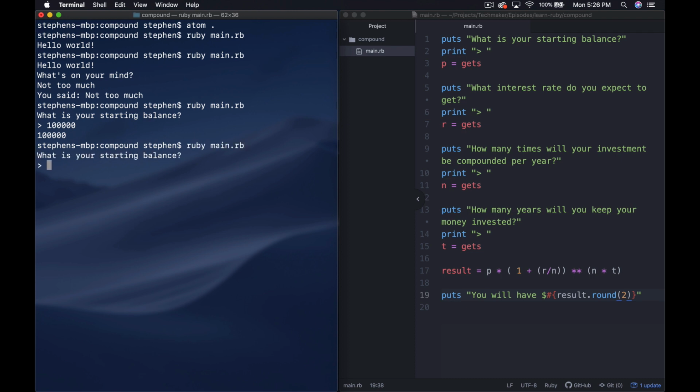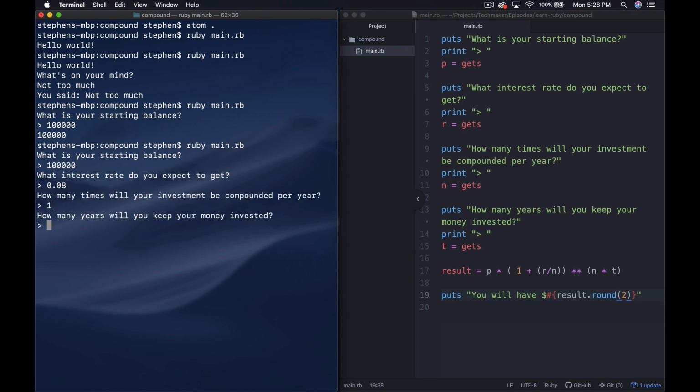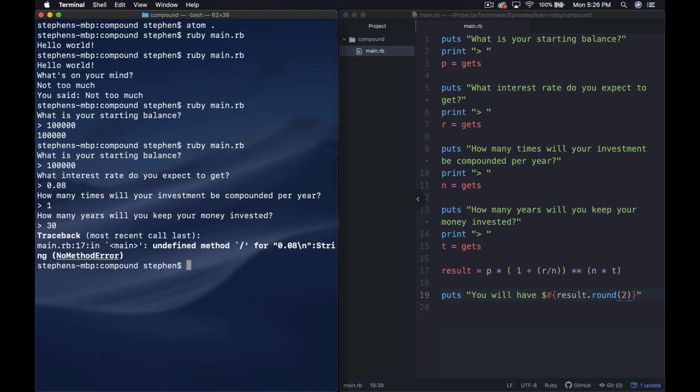So what's your starting balance? Let's put $100,000. We want to get a good 8% interest rate. How many times? Let's say 1 time per year, so yearly. And how many years will you keep your money invested? Let's say 30. And we get an undefined method divide for string.